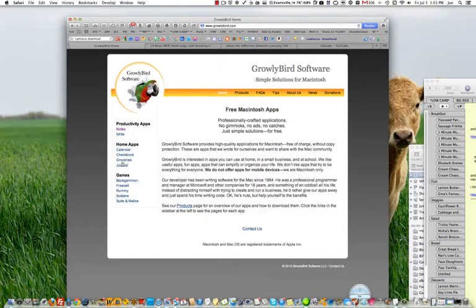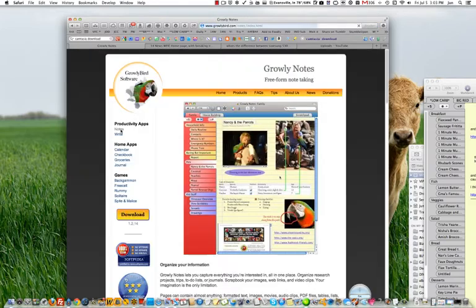They've got other things that you can download. Remember I told you about the journal, but that's not what we're going to do. We're going to do Notes. So hover over that and click on it. Okay. And there it is. And that shows you what it is.